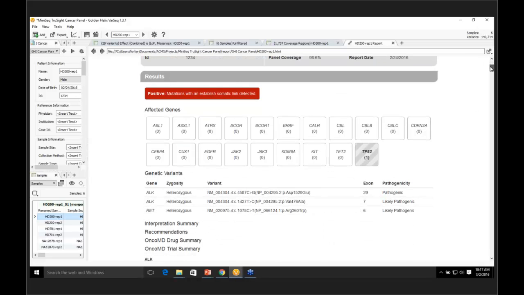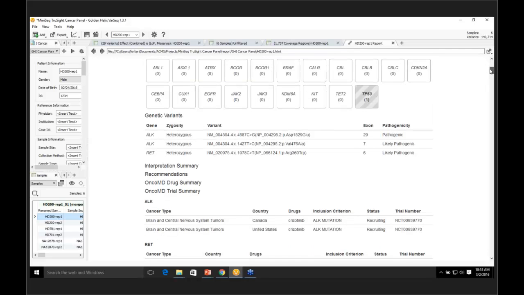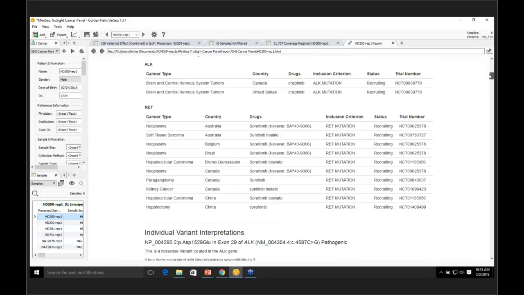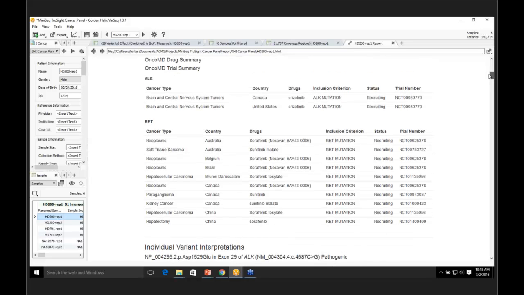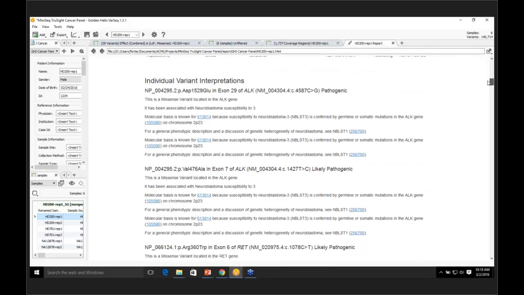We also include information about the affected genes, as well as all the information about your primary finding variants. And finally, we include information about the OncoMD clinical trials that are available. We've also included information about the interpretations for all of the variants that has been pulled from OMIM, complete with links to the specific references.